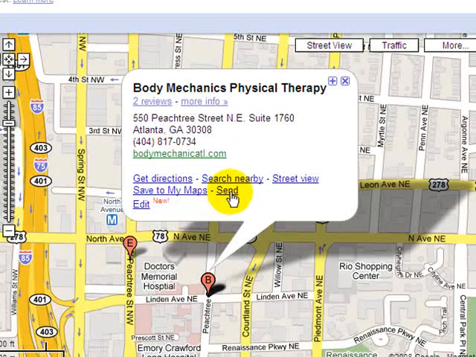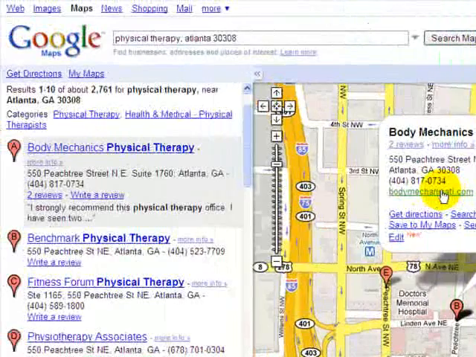So that's pretty much about it. My whole purpose was to share with you guys how you can get your practice into Google Maps, get into their directory so people can find you.